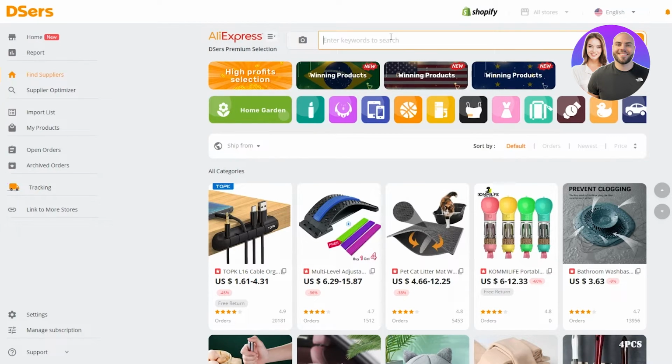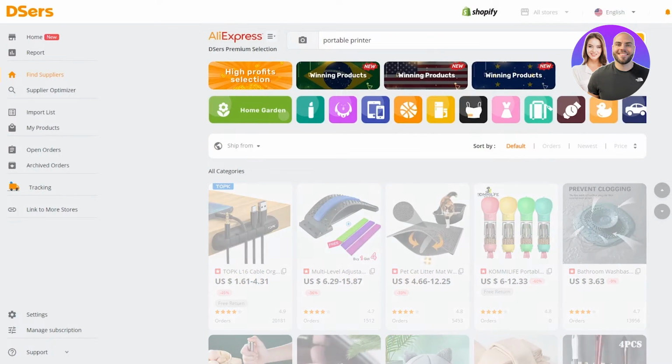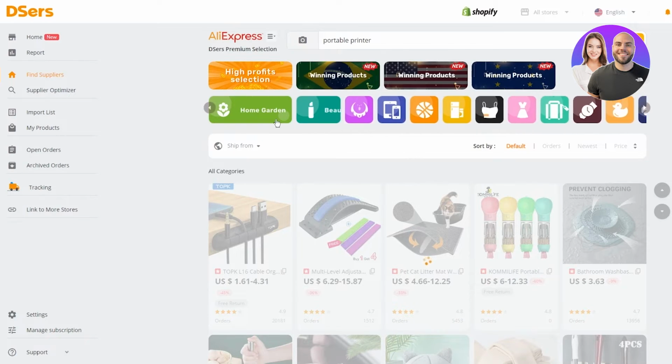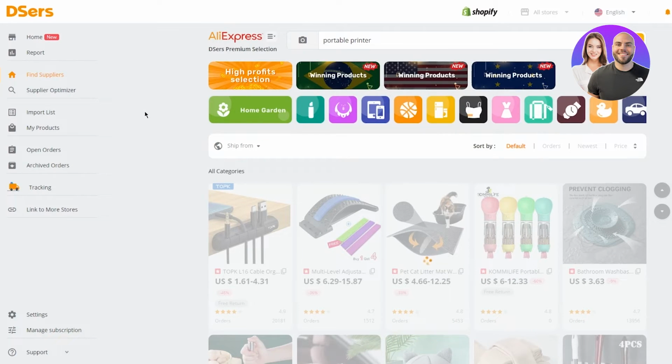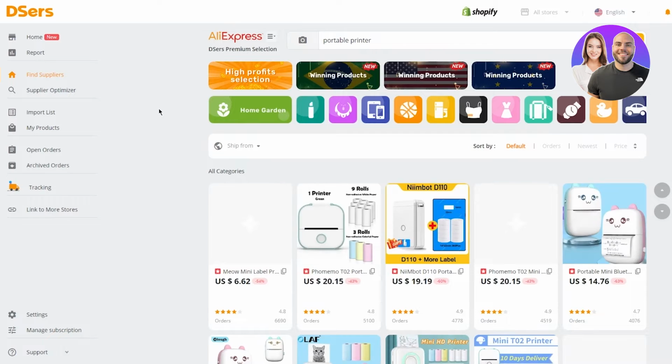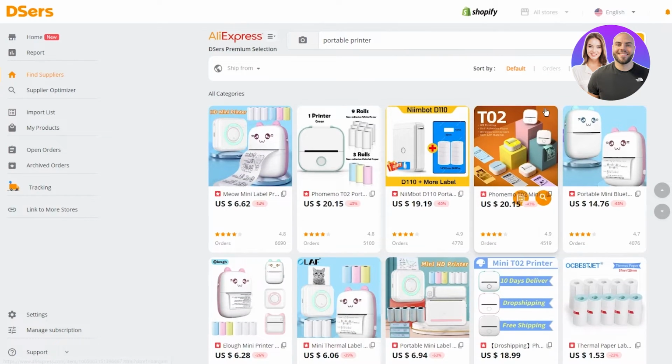So in our case, let's go with consumer electronics, and I'm going to go with a portable printer. Let's see if DSers has that present in their store. And if they do, then we should surely use it, because trust me, portable printers, people go crazy over it. And if they find a cheap one, that's even better. So as you can see, portable printers are there, and it's really great stuff.